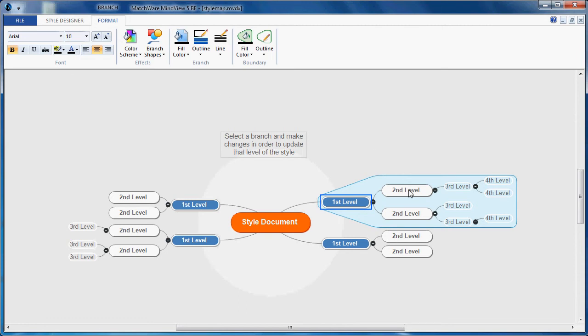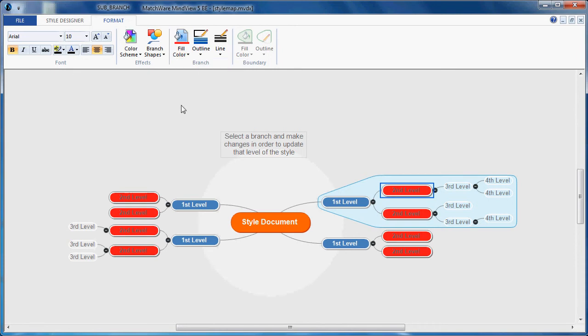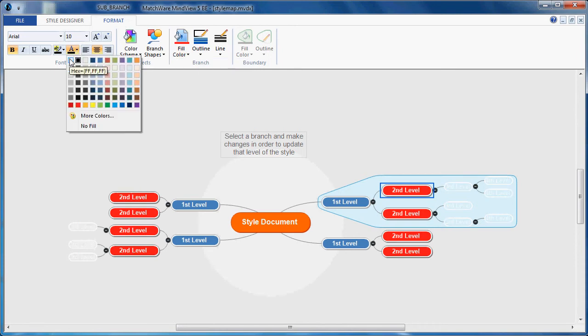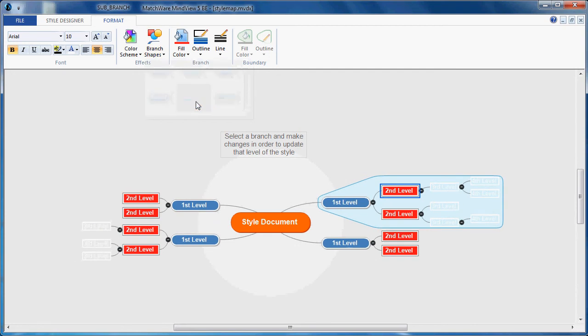I can then move on to the second level branches, change things such as the fill color, the font color, and even the branch shape if I choose to. I can move on to the third level, associating an additional unique color.